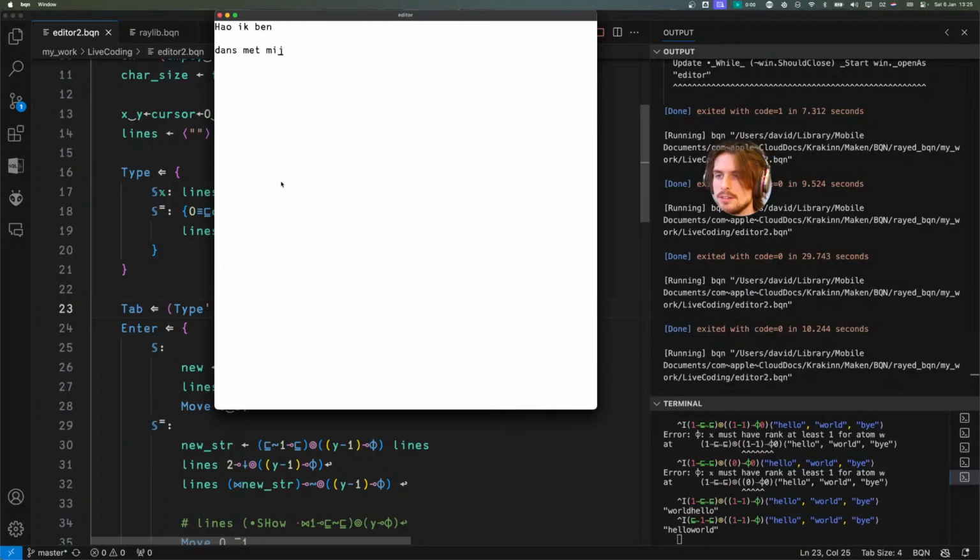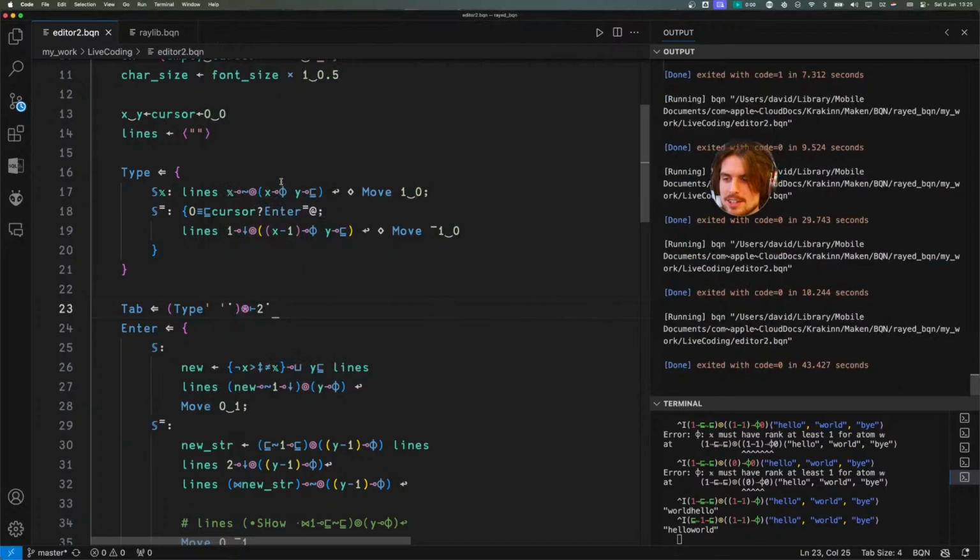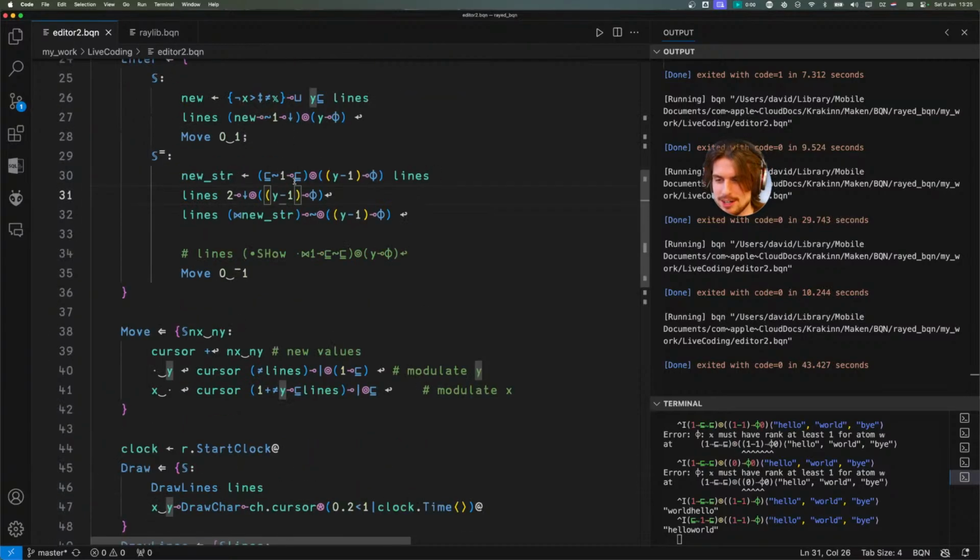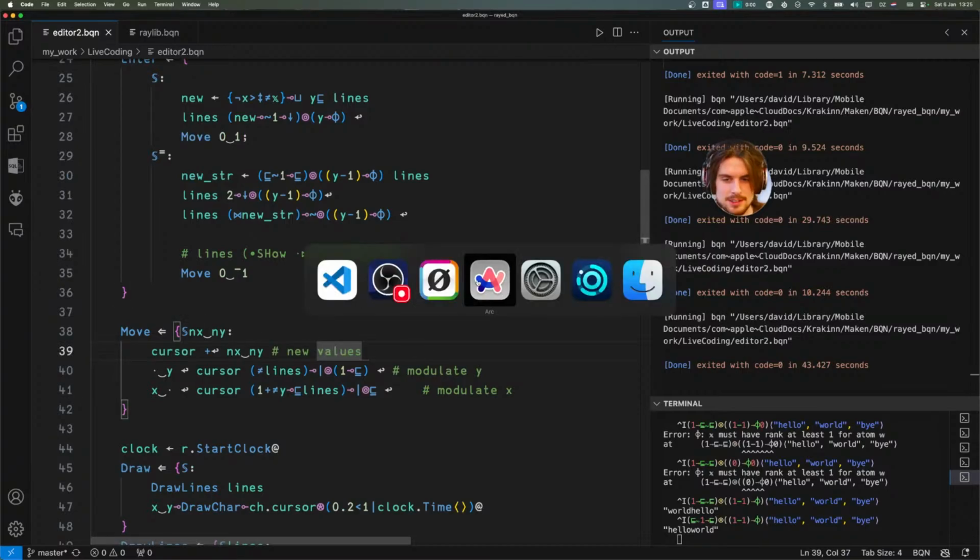Dans met mij. That says dance with me. So if I'm doing that, the string is rotating. Yeah, let's leave it for now, see what my brain comes up with after and come back.